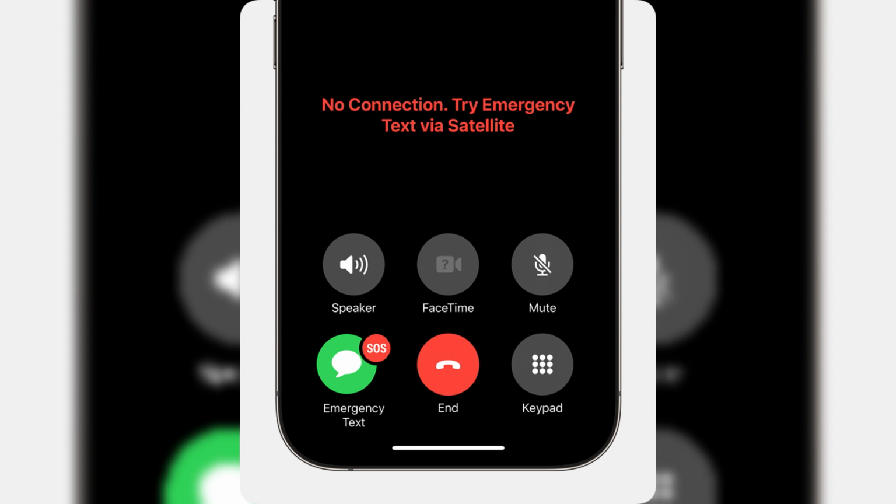So, before heading into areas with no cellular coverage, share your medical information with trusted contacts through the Health app. If you attempt to make a call or send a text and the connection fails, your iPhone will automatically offer the option to use the satellite mode. You can select emergency, text via satellite, or call via satellite to initiate the connection.